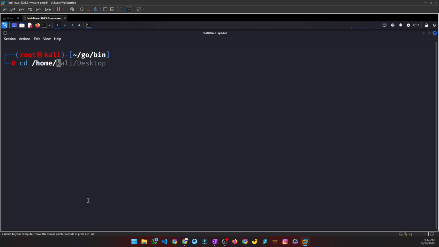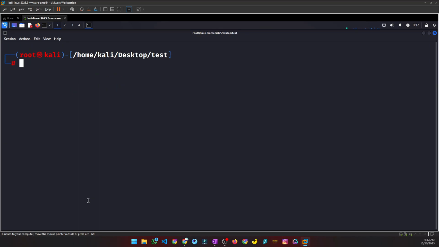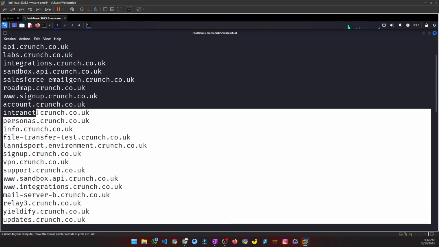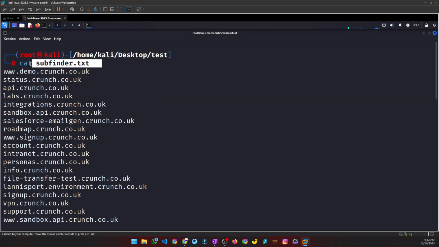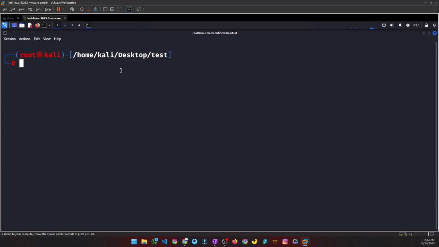Let's go to the desktop, and let's try this httpx again, and it is working perfectly. Now we can use this tool to pull out all the active subdomains from this current subfinder.txt, because it contains dead domains as well that we do not need.